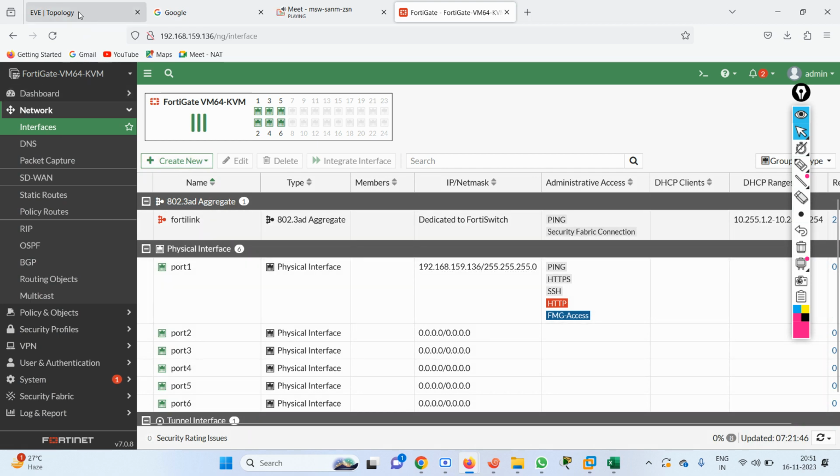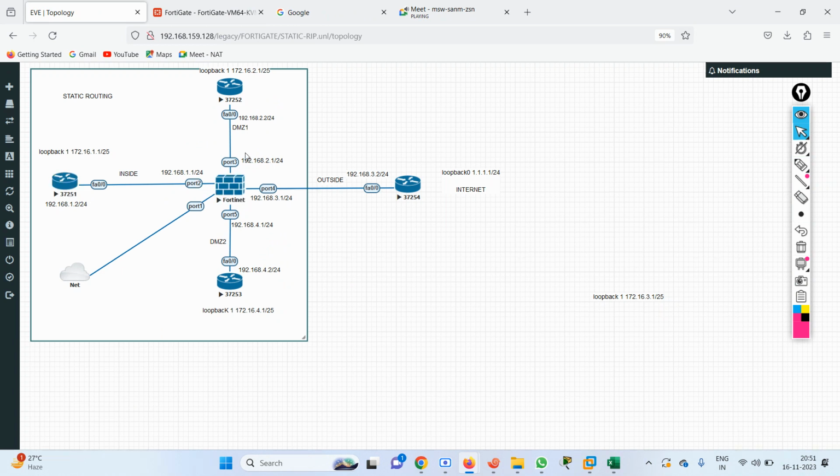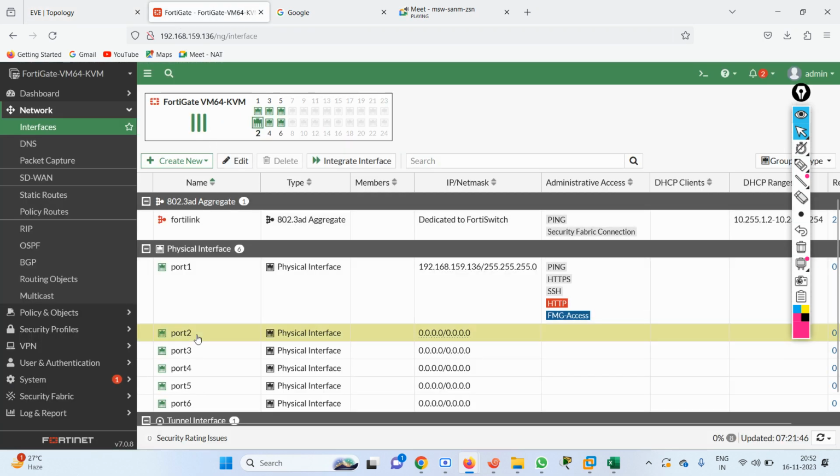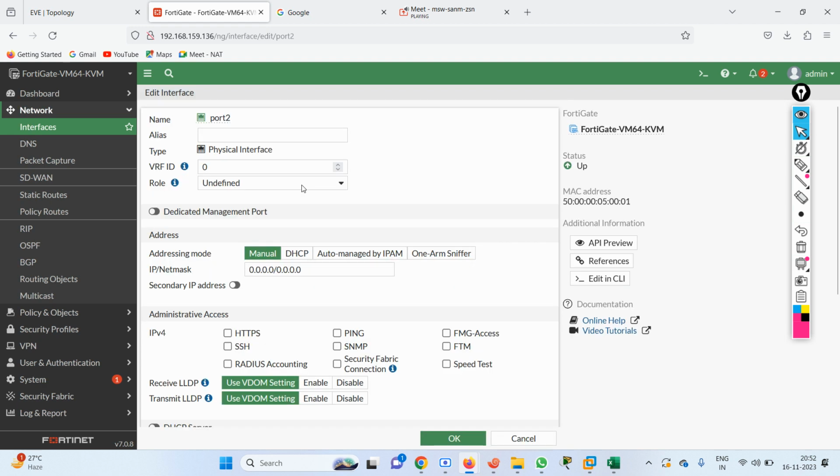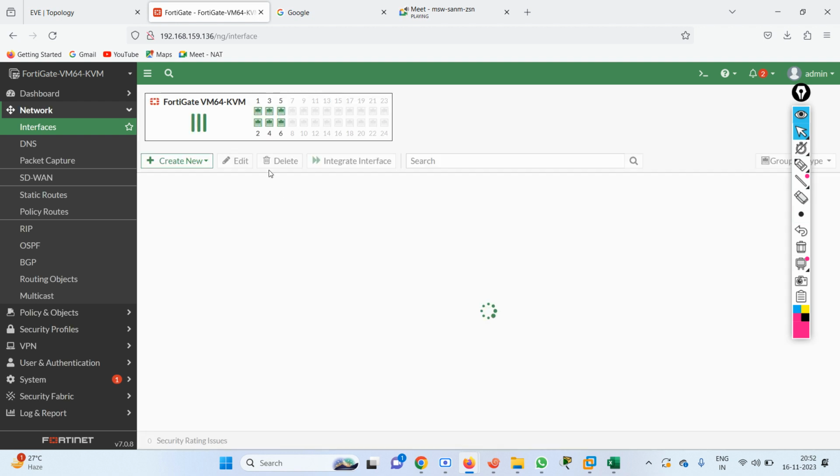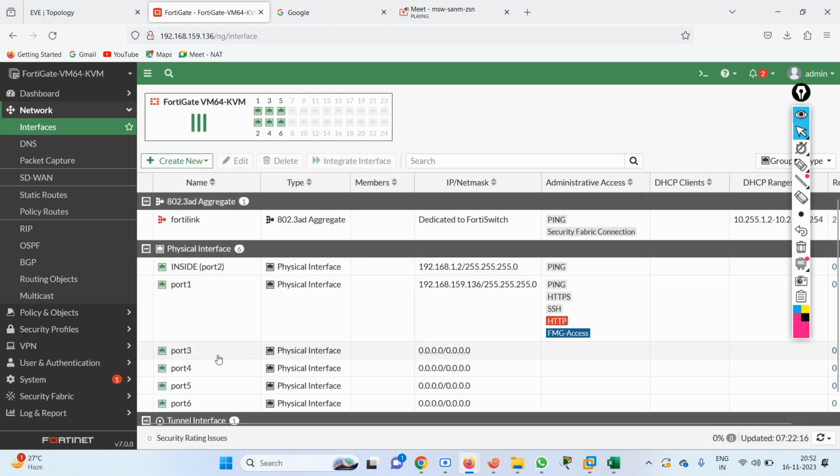So network and interface. How many interfaces do we have? Port 2, port 3, and port 4, with addresses 1.1, 2.1, 3.1 and 4.1. For port 2, I'm giving the name inside, 192.168.1.2/24. I'm allowing the ping service on this interface.